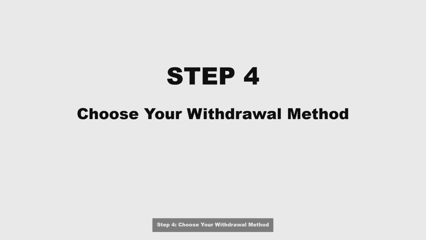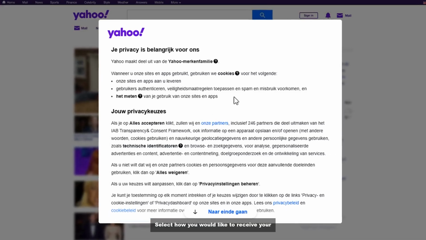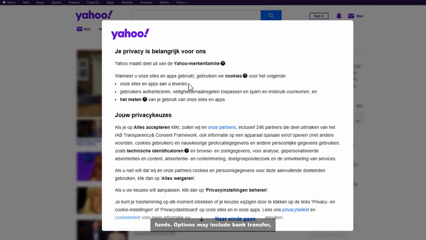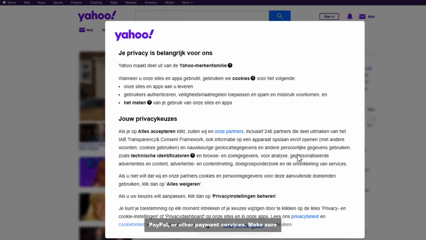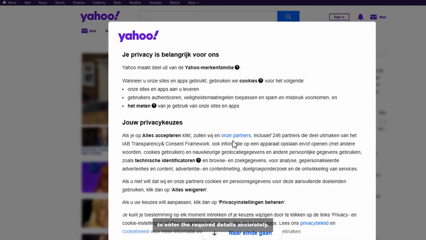Step 4. Choose your withdrawal method. Select how you would like to receive your funds. Options may include bank transfer, PayPal, or other payment services. Make sure to enter the required details accurately.